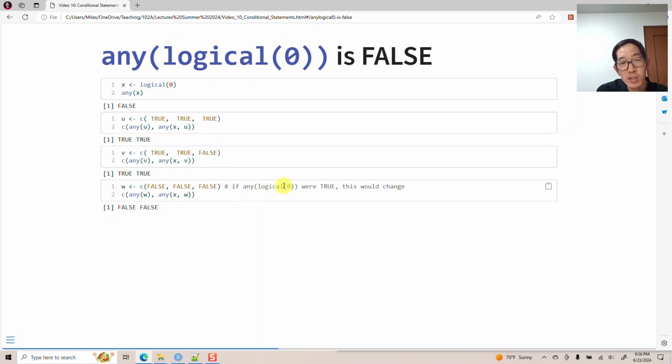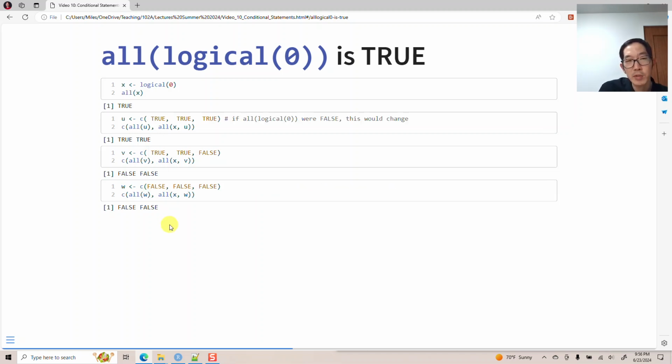If any on logical(0) somehow evaluated to TRUE, then any combining the logical(0) and the w would evaluate to TRUE. And so it's important that any on logical(0) evaluates to FALSE, so that this rule holds up. And with the same kind of reasoning, all applied to a length 0 vector is going to evaluate to TRUE.